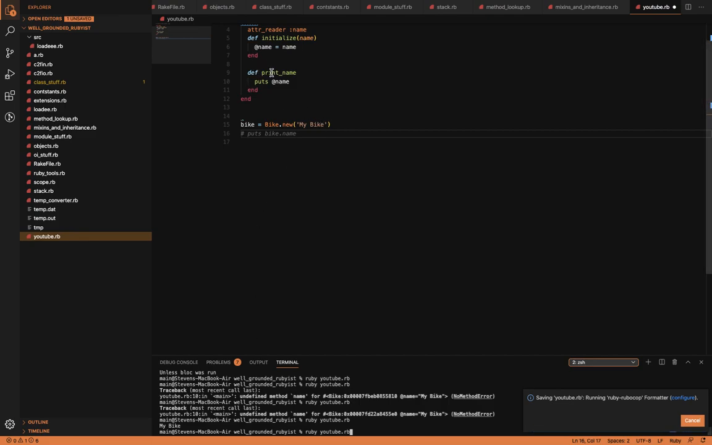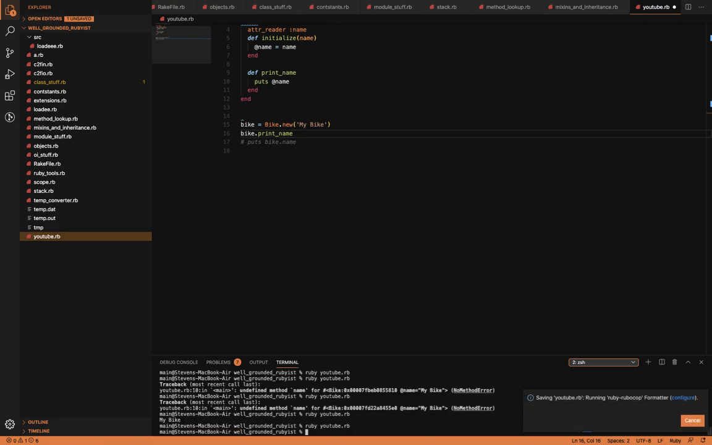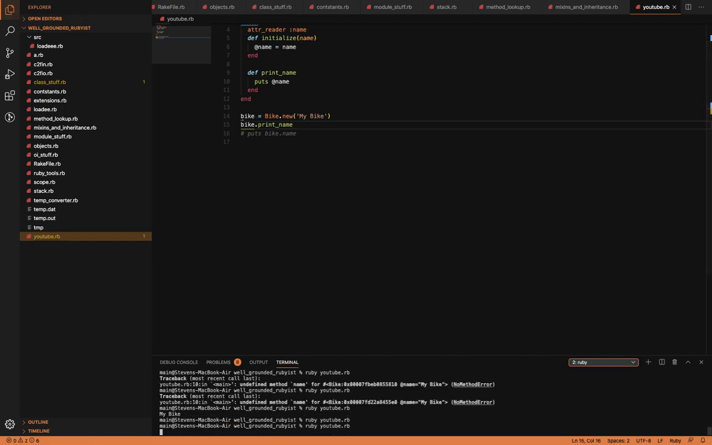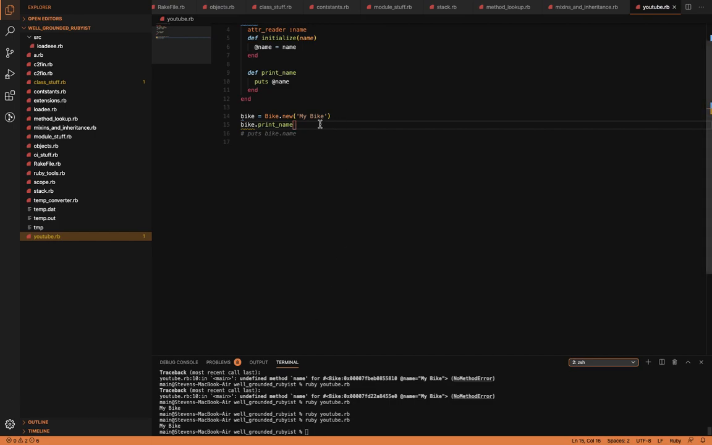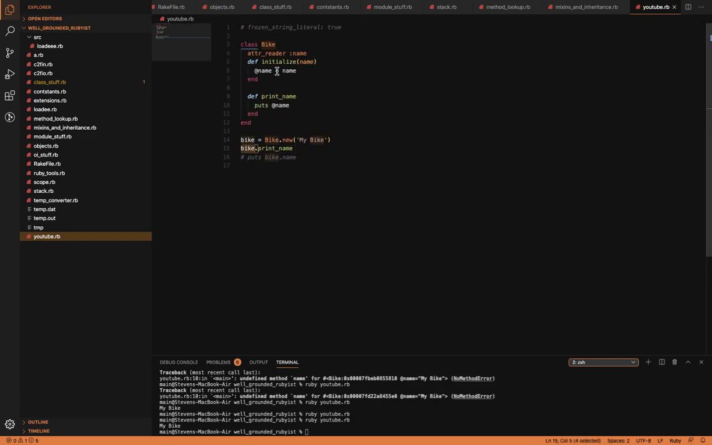I probably want to call it once this gets saved, and then there you go, my bike. So here we can look at this as sending the message print name to bike, then bike will handle that message. In this case, it printed out this instance variable. There's something else I was going to say, I forget though.